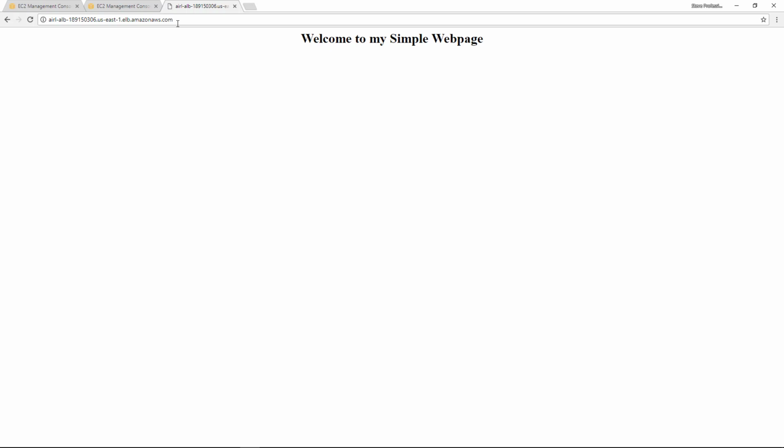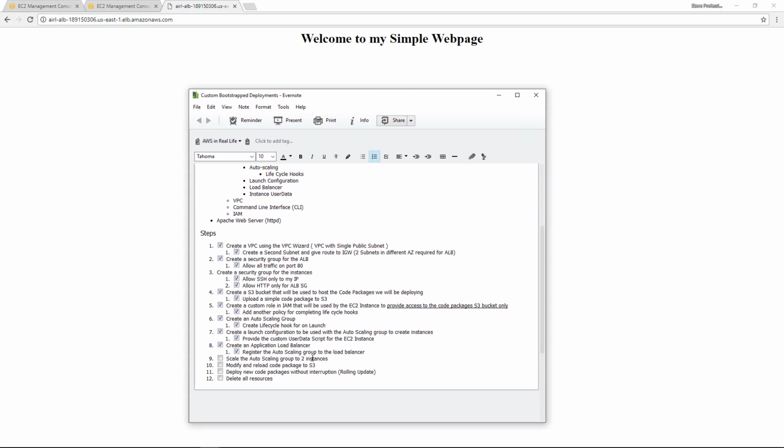Doesn't look like much, but keep in mind, whatever code packages you install will come up here. So do with it what you want. But we now have traffic running through our load balancer. So let's take a look at our checklist. So we've scaled up to 2. Now let's modify that code package. And let's see if we can do our update to our instances.